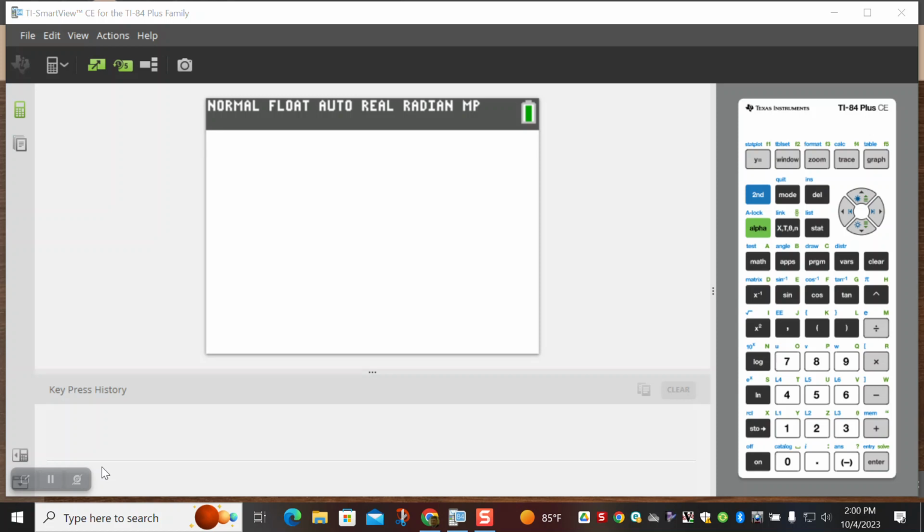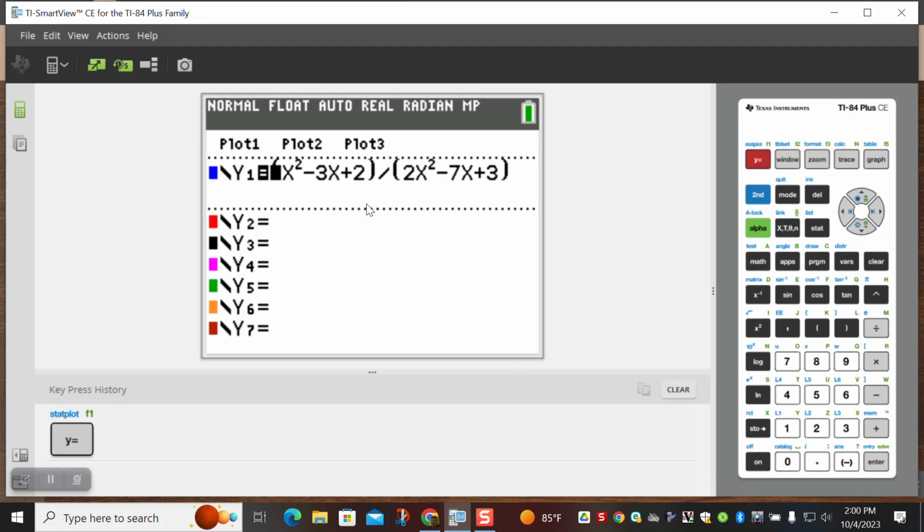In this tutorial, I'm going to show you how to use your graphing calculator to determine infinite limits. So the first thing we'll need to do is add whatever function we're dealing with to our y equals editor. I've already added one in here. I've made sure that it's got some vertical asymptotes that we can test at.